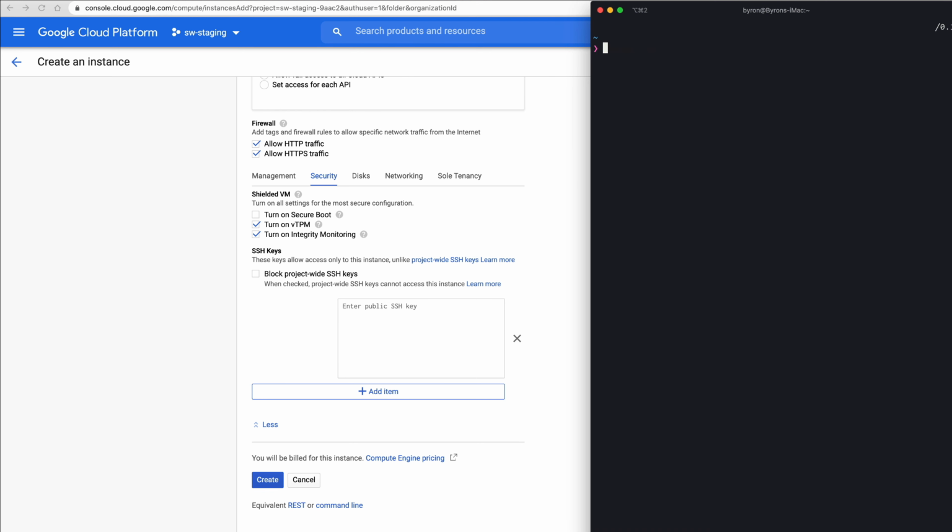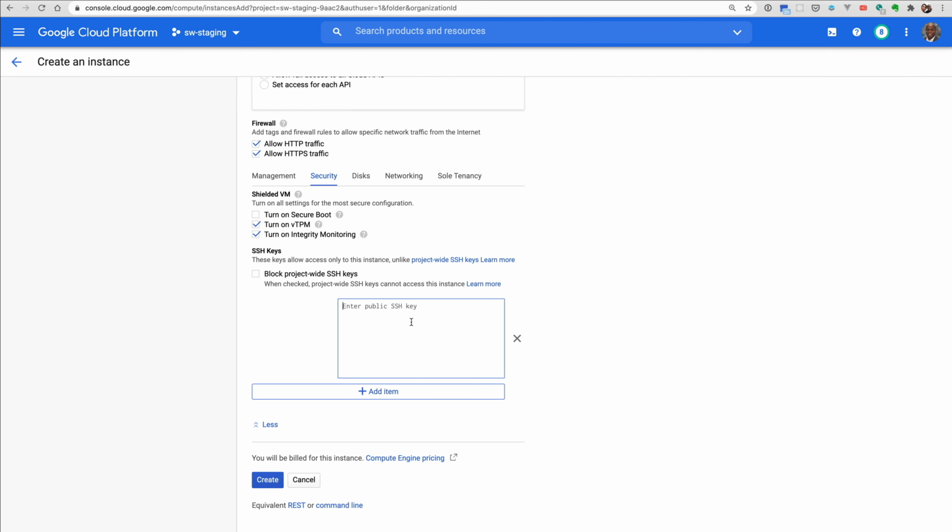So I will add my SSH key by running this command, pbcopy, which is a clipboard manager on my Mac machine here. And I will pipe this command to basically read from this file where my SSH public key is located here. Now that I have that on my clipboard, I'll come here and paste it, create this instance.